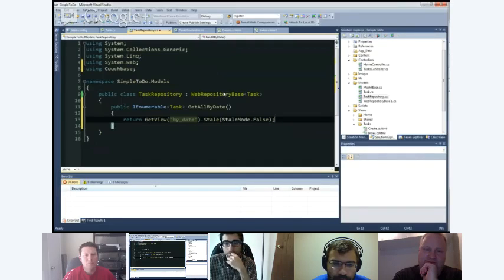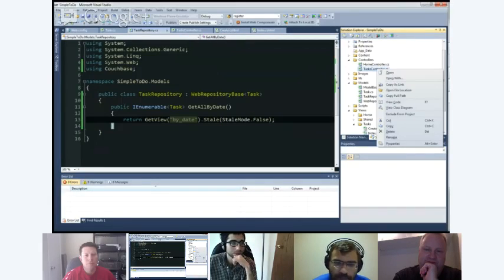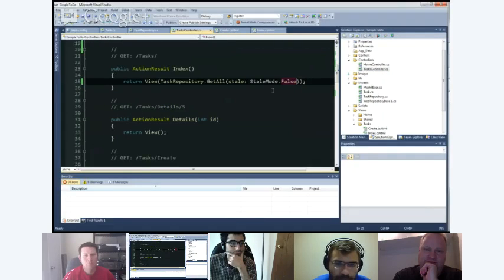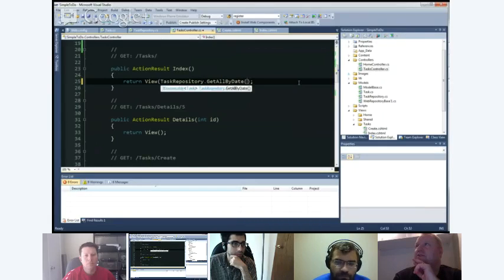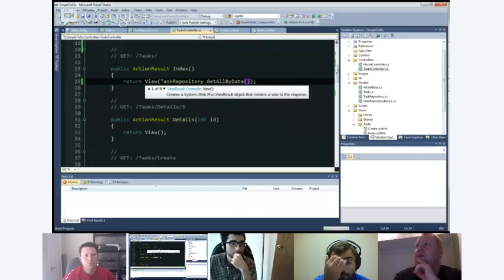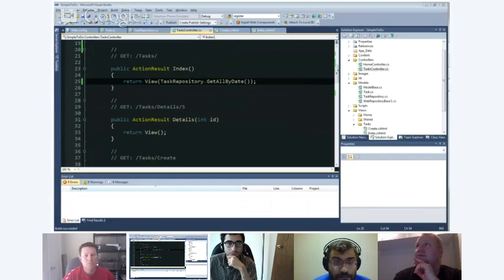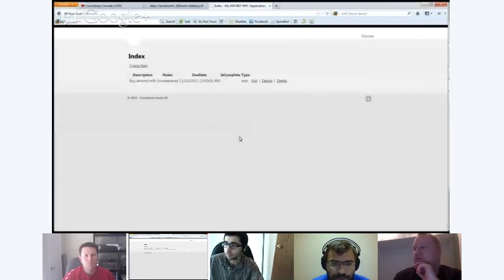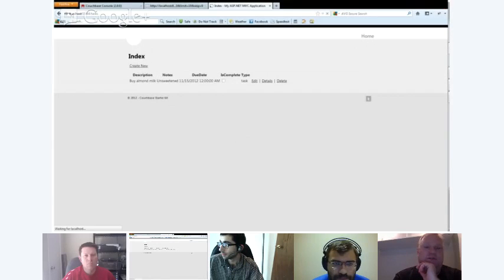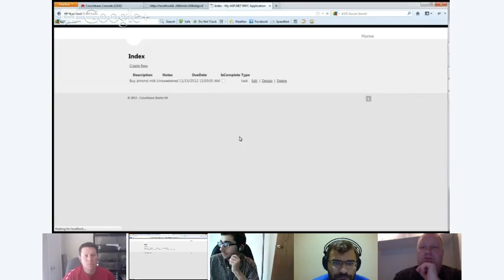options on them. So then I'm going to go back to my tasks controller, and instead of returning my get all method, I'm going to return get all by date. Let me build that. Go back to Chrome. Did I show Firefox? Firefox. Too many browsers open. All do the same thing.